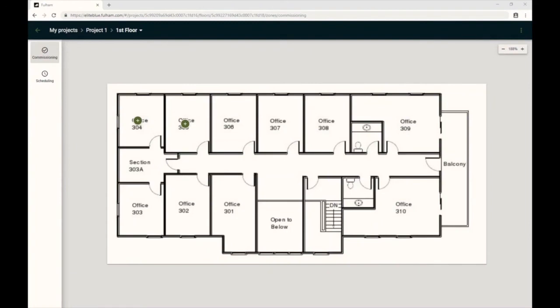Going back to our web app, if we refresh the page, we can see that Office 304 has been properly provisioned. This concludes this training video.